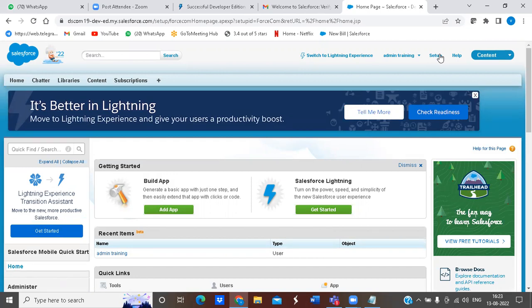When we click on any tabs like home, chatter, libraries, content, subscription, that goes to the SaaS environment, right? If you click on any button here, we move into the SaaS environment. And for PaaS, setup. Here we can see.